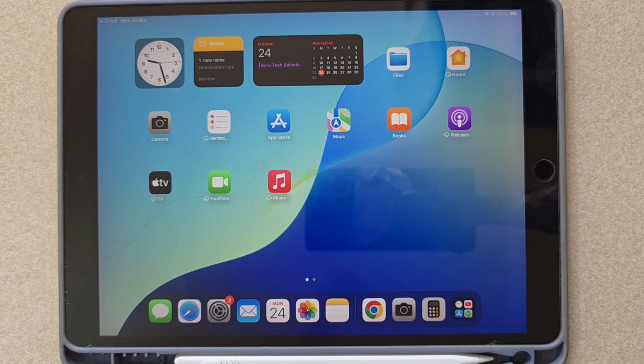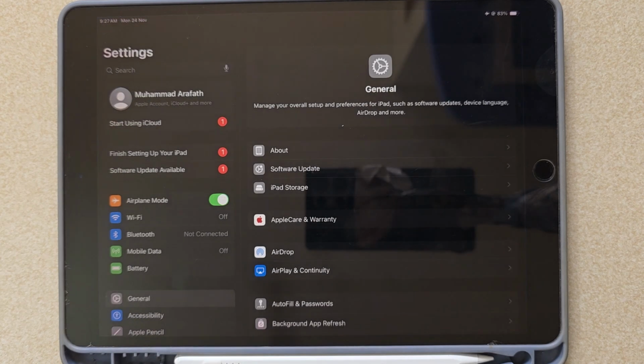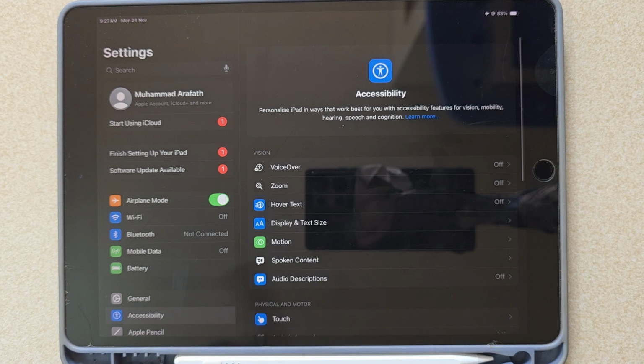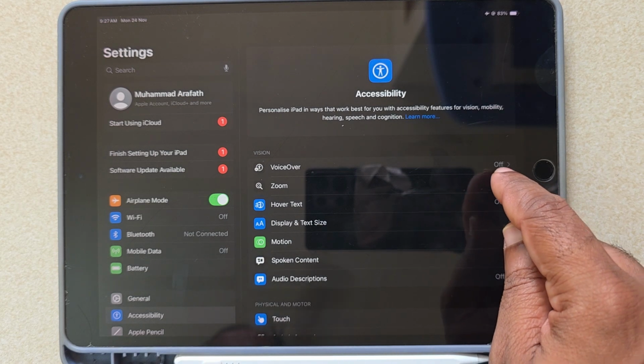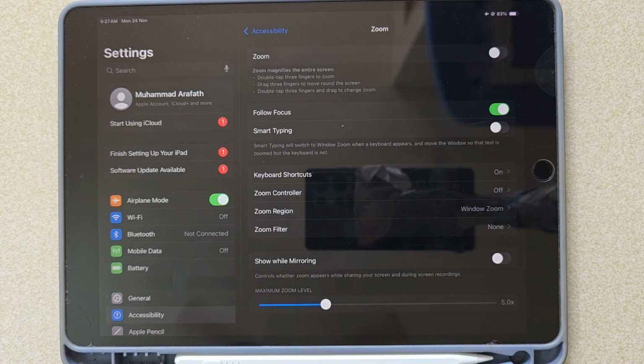Okay friends, just open your settings application. Then go to accessibility, select the zoom option, the second one. Then you can turn on the zoom option from here. Just tap on that button, top right corner.